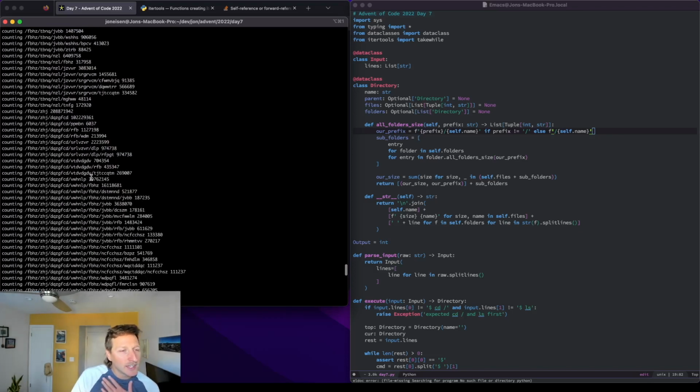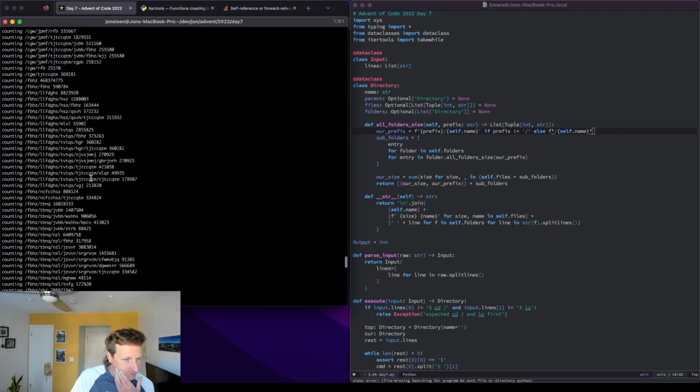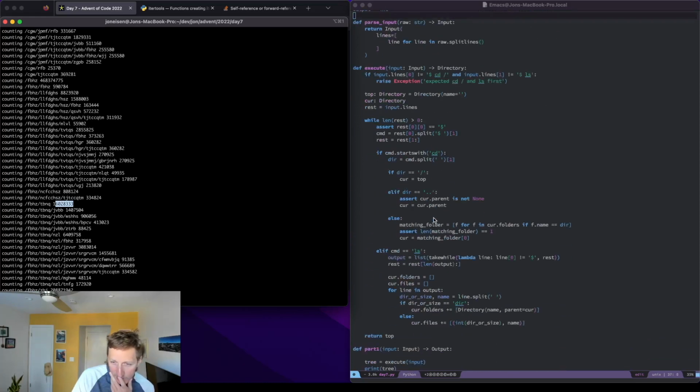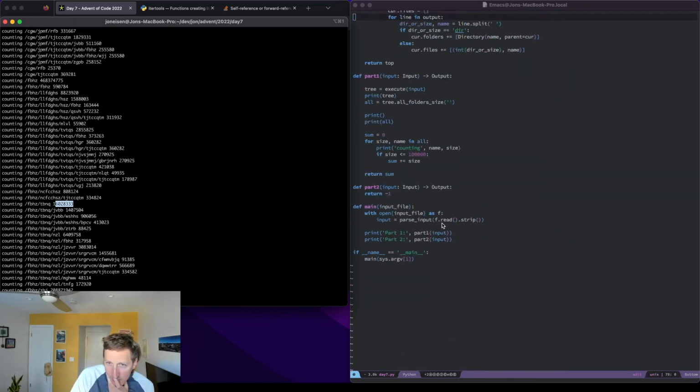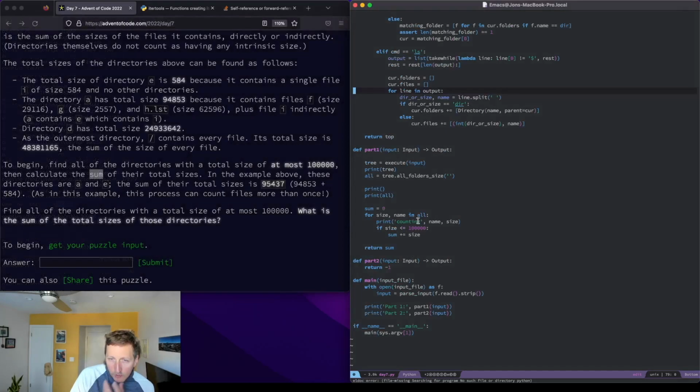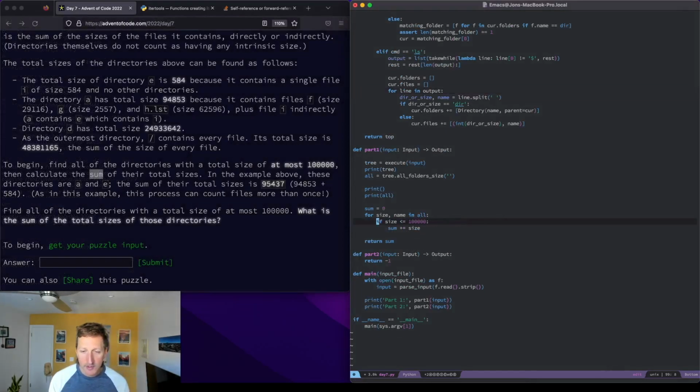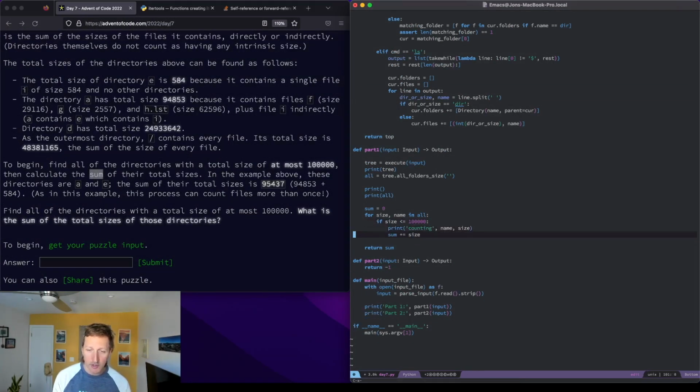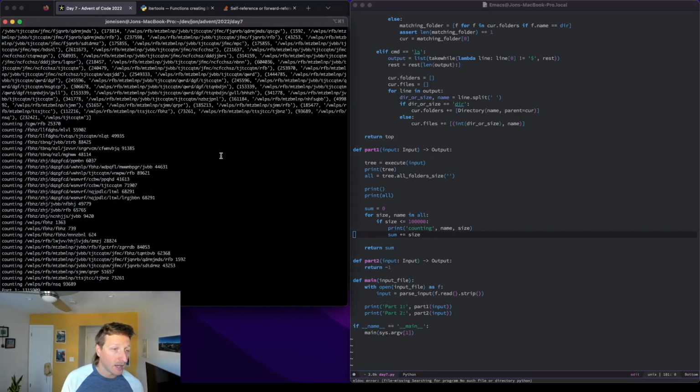All right, so we're counting a lot of directories here. Okay, it looks like we're counting this directory even though it's way bigger than 100,000. So there's our bug. Oh, right, we're printing here, even though we need to print here. Okay, so that's a bug just with the print, not with the actual output. All right, so everything we're counting is less than 100,000, of course.